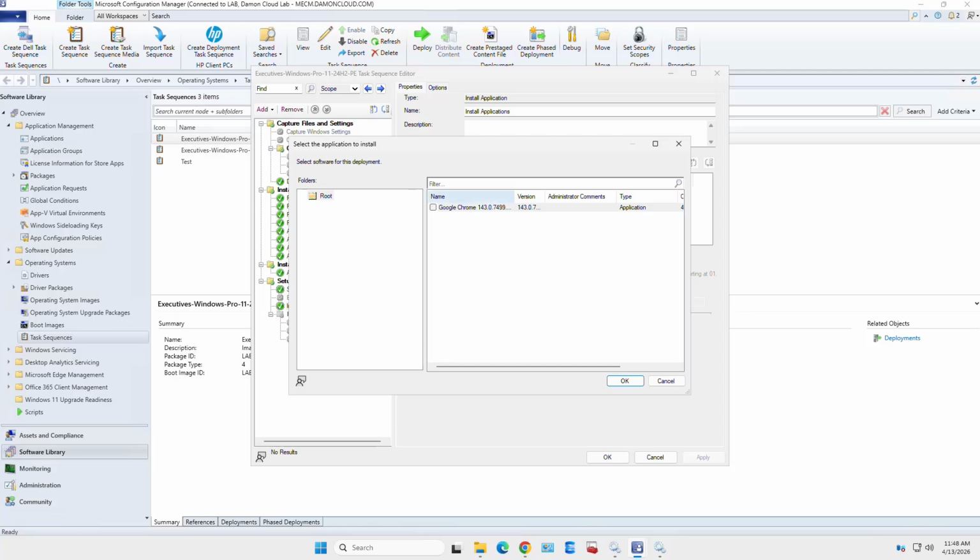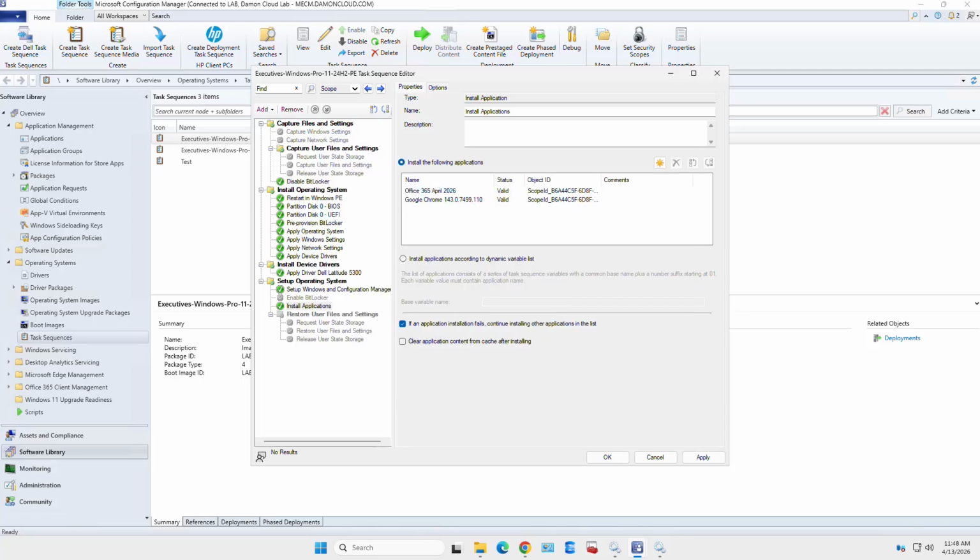I could add another application. And then what you want is, if this application fails, you want the task sequence to continue. Now, I'm going to do this a little differently because I like to separate them out. So I'm going to say this one is install Office 365.